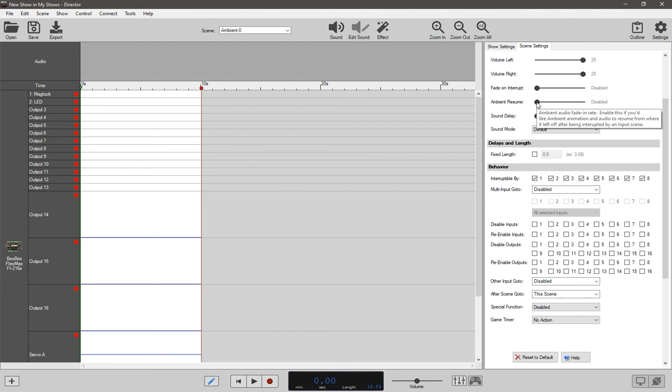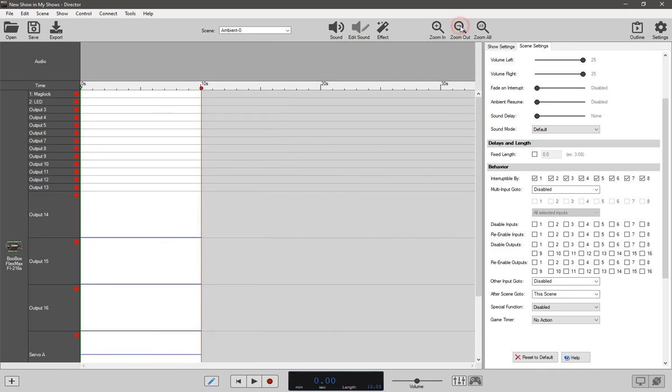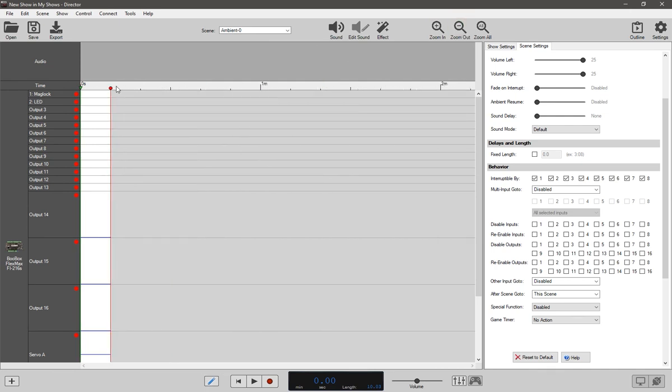So it's not a jarring transition. Ambient resume. As you can see here, enable this if you'd like the ambient animation and audio to resume from where it left off. So let's say this is your ambient scene waiting for an input. You have your audio in here. Let's see here. I'm going to zoom out so I can get to a longer timeline. So let's say 2 minutes now.